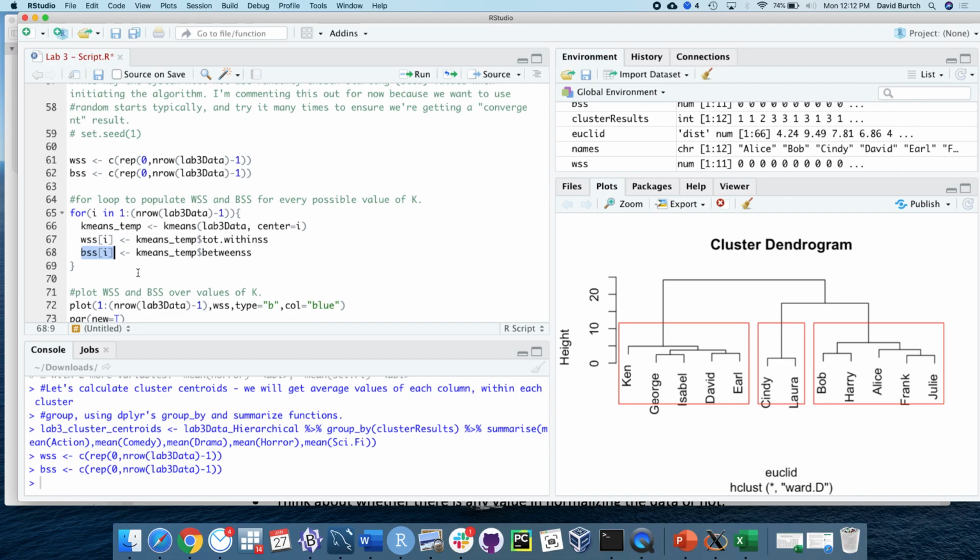Now k equals 2. We calculate the k-means solution for k equals 2, pull out the within sum of squares value for that solution, store it in the second slot. Store out the separation value, store it in the second slot. K goes to 3. We do this repeatedly for increasing values of k, all the way up to 11, and then it's going to stop. And we'll have our two vectors now populated with within sum of squares and between sum of squares values for each value of k.